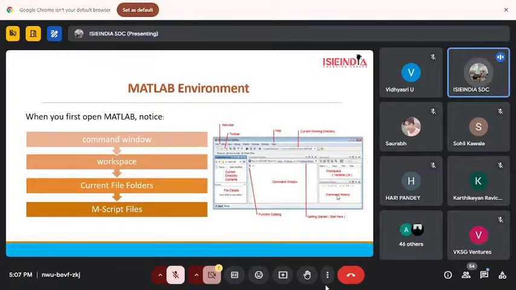When it comes to the command window, you write the lines of code, and the workspace saves all the variables. There is no need to save the lines of code if you are saving the data. And the current folder, you can see this is the current file folder.